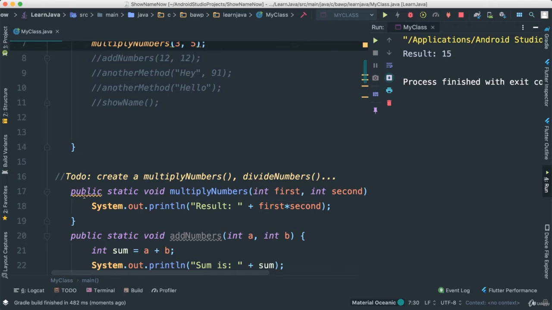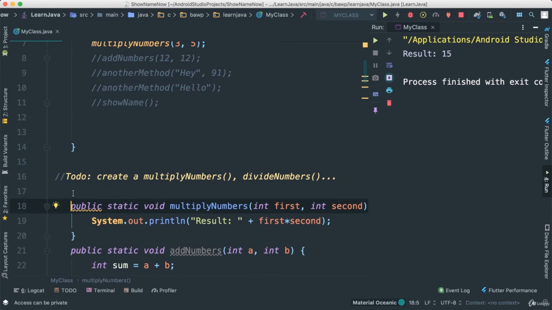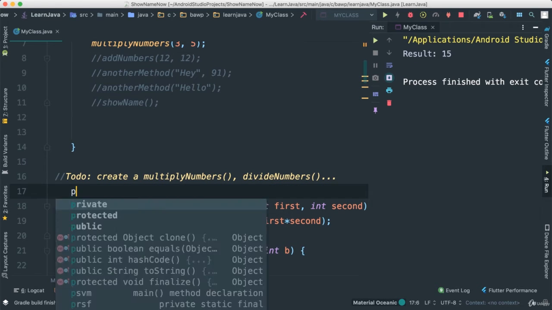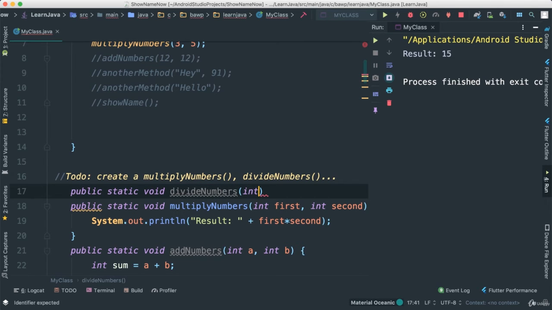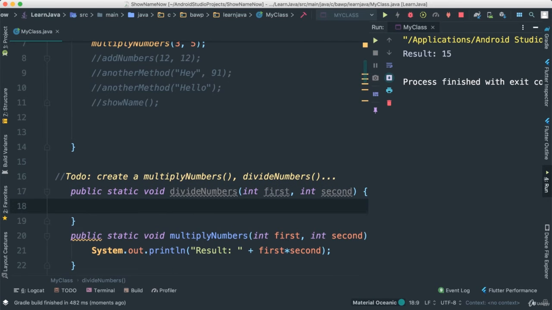All right, so divide is going to be the same thing. I'm going to keep doing this just for the completion, so you have a full picture. Public static void divideNumbers. I can do the same things, int first, int second. And of course, you can make it, instead of int, you can make it float or double, doesn't matter. System.out. And let's just say result again. Very simply, first divide by second.